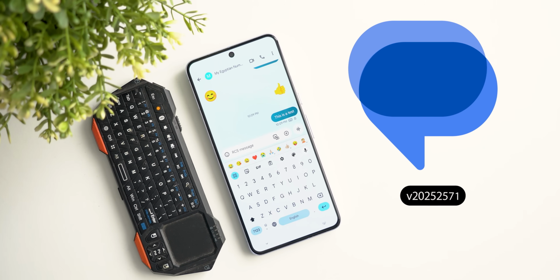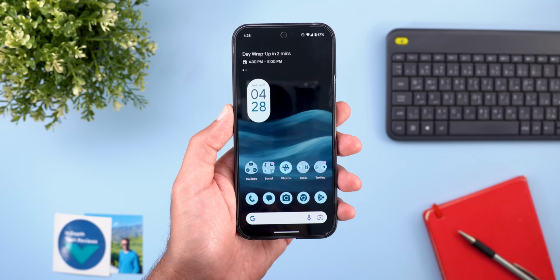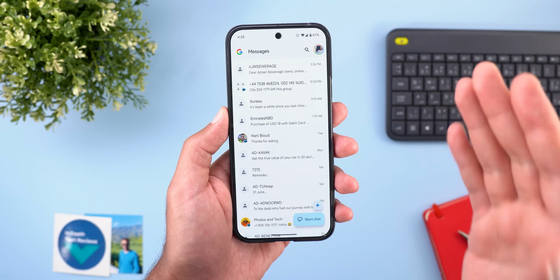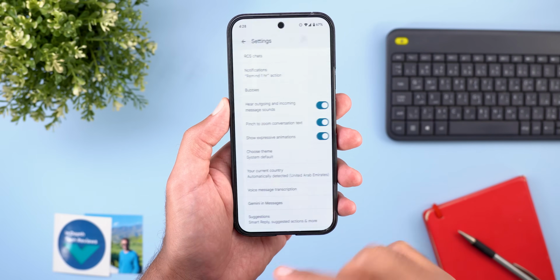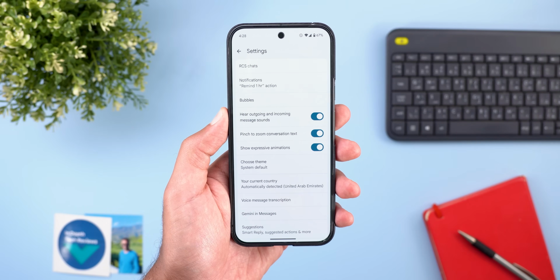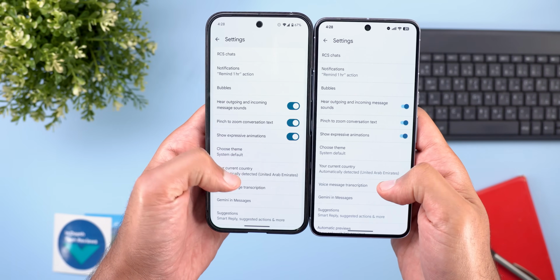Next, Google Messages. And here I'm gonna show you 3 new changes. With the latest update of Google Messages, I started to see the Material 3 expressive redesign in certain areas. And the first one is under settings. Look at the difference between this one and the previous version. And for reference, here is the old settings side by side with the new one.